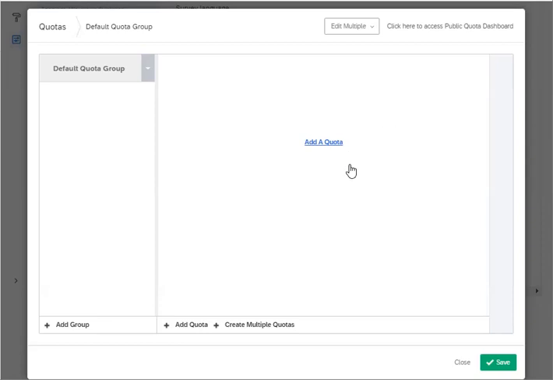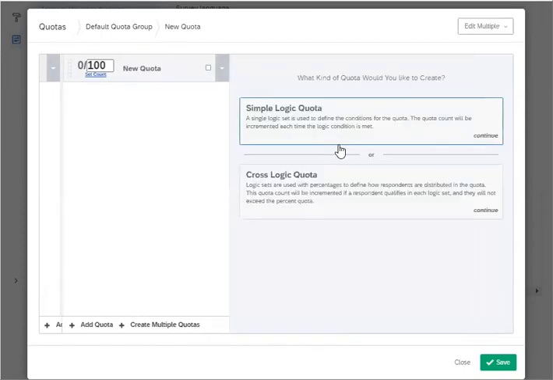So the first step to adding a quota is just to hit add a quota. And you can do that here in the middle, or you can do it down at the bottom where it says add quota with the little plus sign next to it. There's also an option for create multiple quotas that allows you to set multiple quotas at once. This may not be enabled on your account. So if you're not seeing it and you would like this feature, then you will have to email the administrator, and CTRL can help with that just to make sure this feature is turned on. Okay, so let's go ahead and hit add a quota.